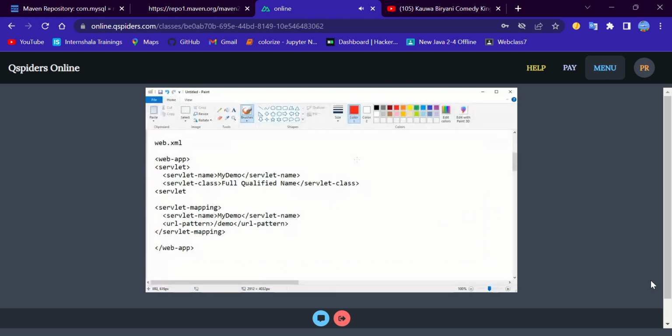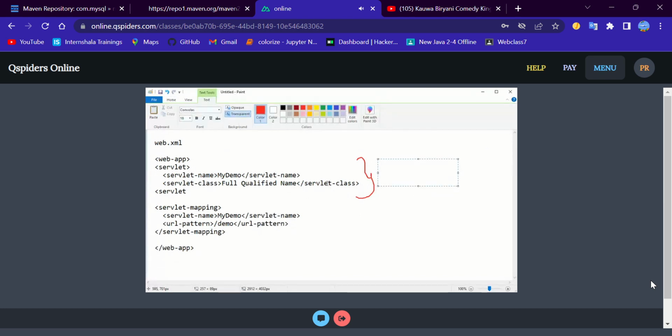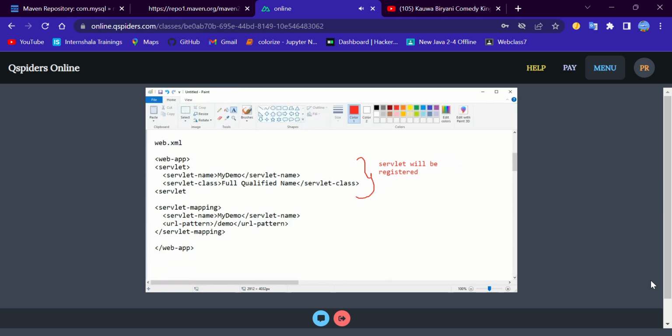So now, can you people tell why this part of implementation is used? What will this implementation do in your project or in your program? Servlet will be registered. Okay, good.